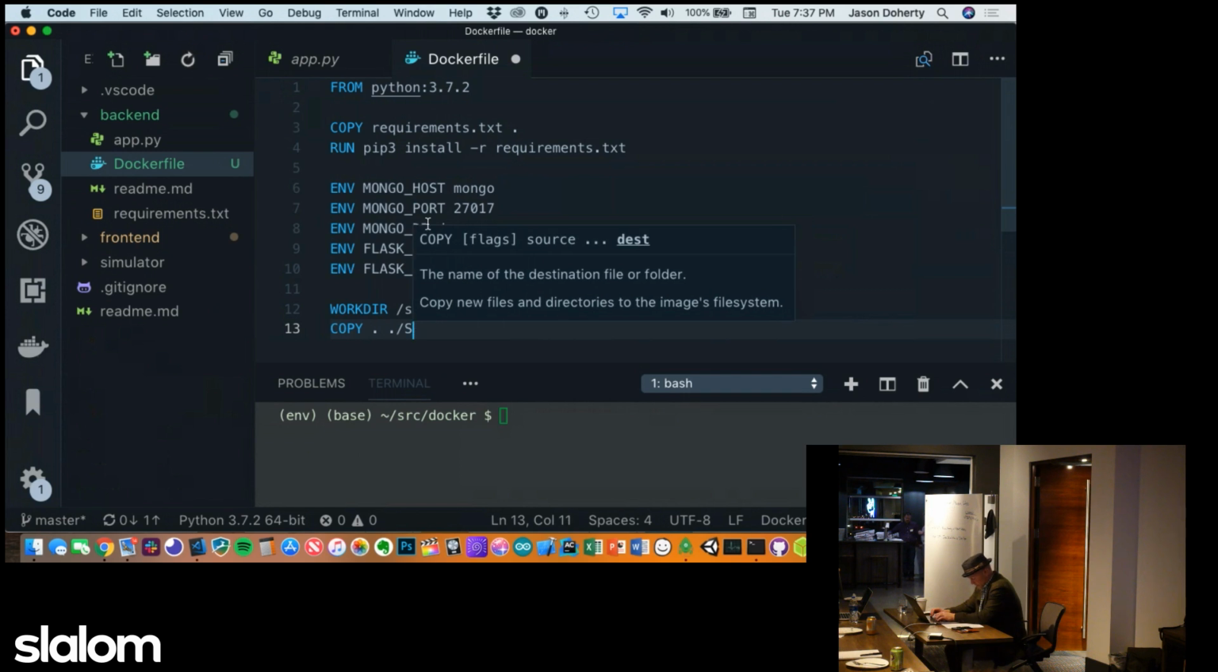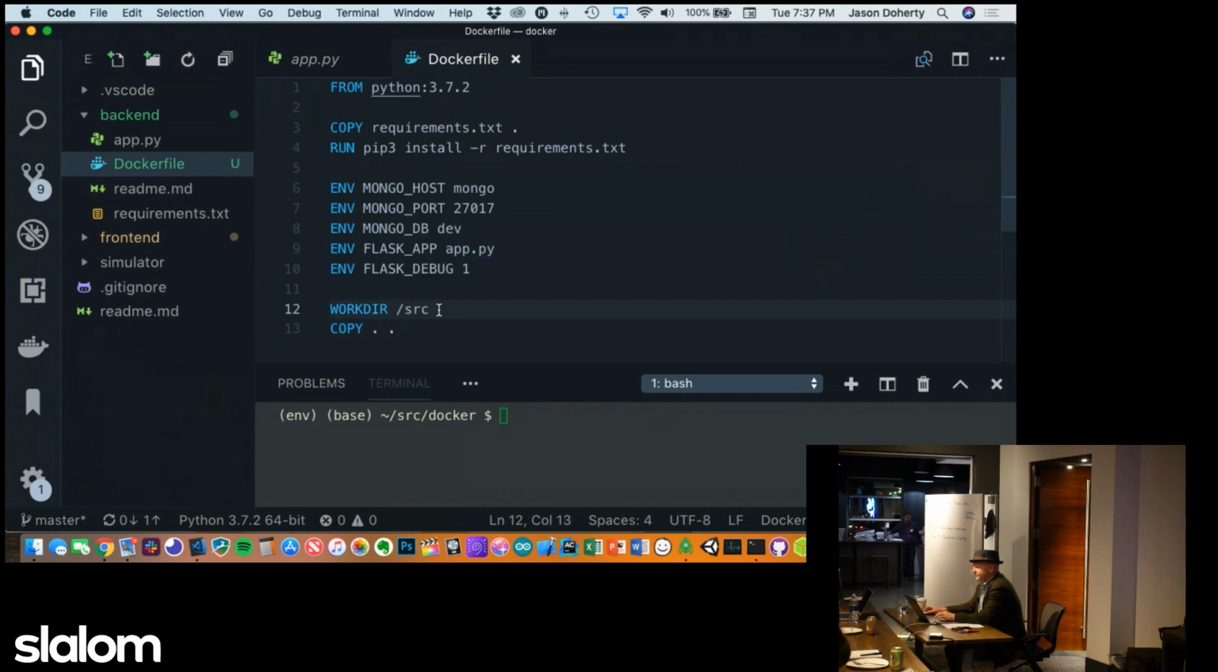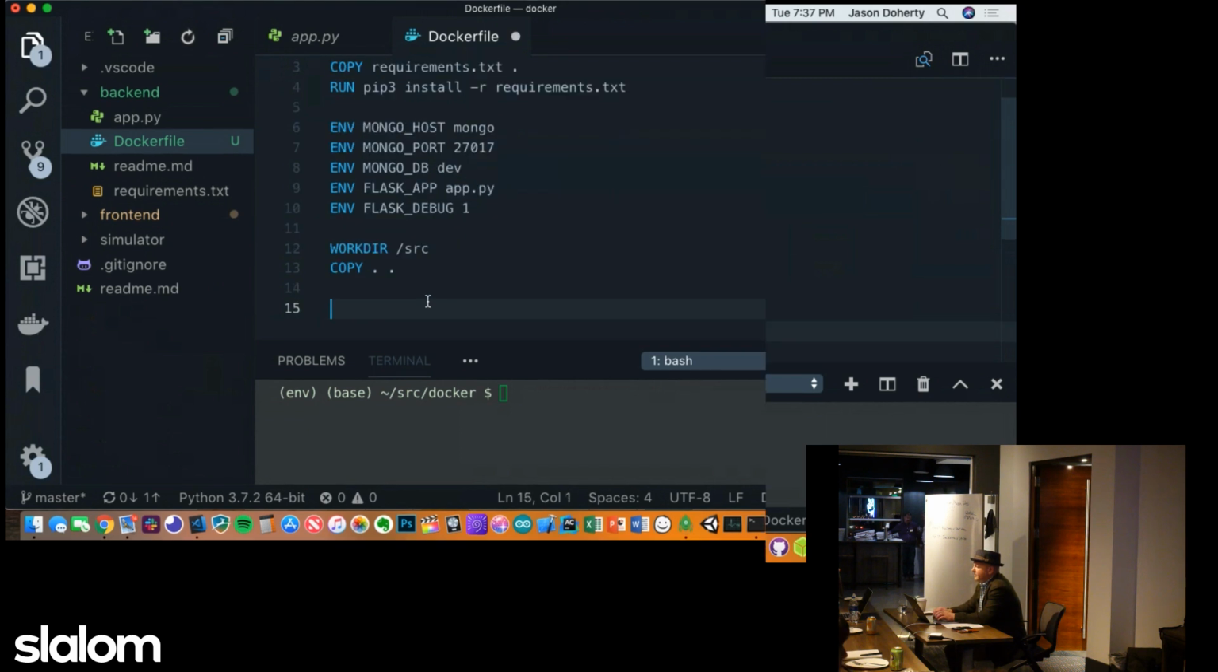Cool, all happy. Actually, no, my working directory at this point will be the source directory. And then the last thing is I need to start up my thing. So I'm going to run a command.